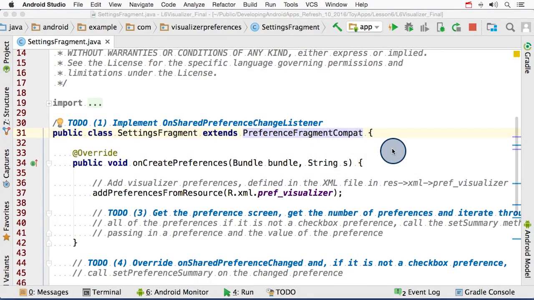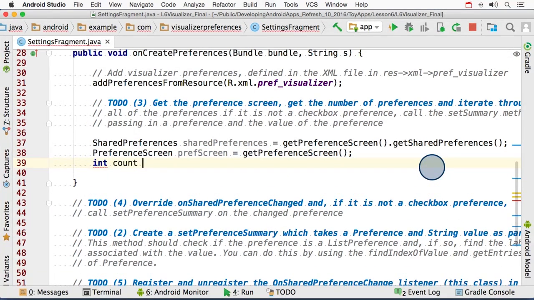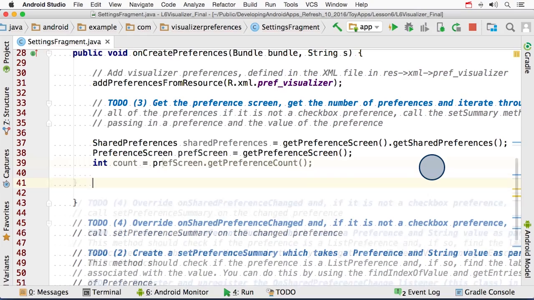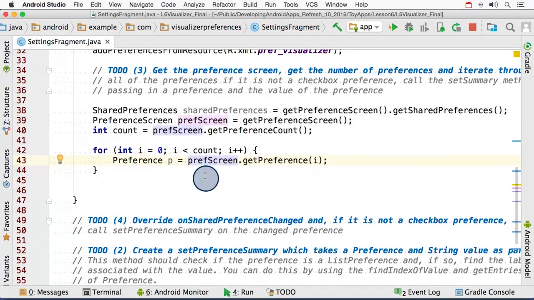I'll start by getting a reference to shared preferences in the onCreatePreferences function. Here's my reference to shared preferences, and notice that I'm using the preference screen to get my reference to shared preferences. I also get a reference to the preference screen so that I can get a count of the total number of preferences. Next, I'm going to iterate through all of my shared preferences. And I do that by calling getPreference on the preference screen and passing it an index.